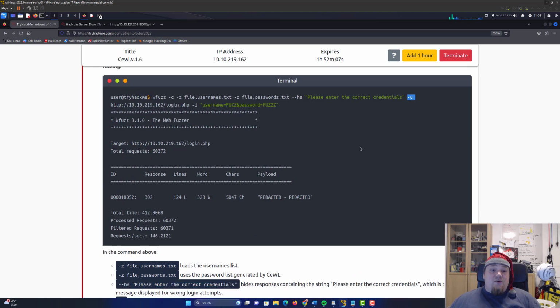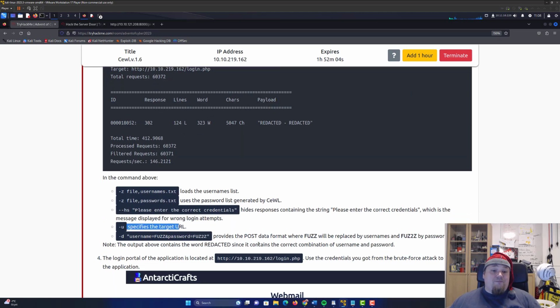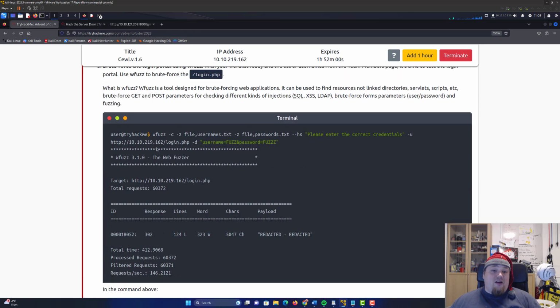The tag U is probably going to be the URL. The tag D provides the post data, where we're going to go ahead and fuzz. So that's going to be this URL here. And the post data is going to be these two variables called username and password. So if we go ahead and check out the IP, let's go ahead and open that right now.